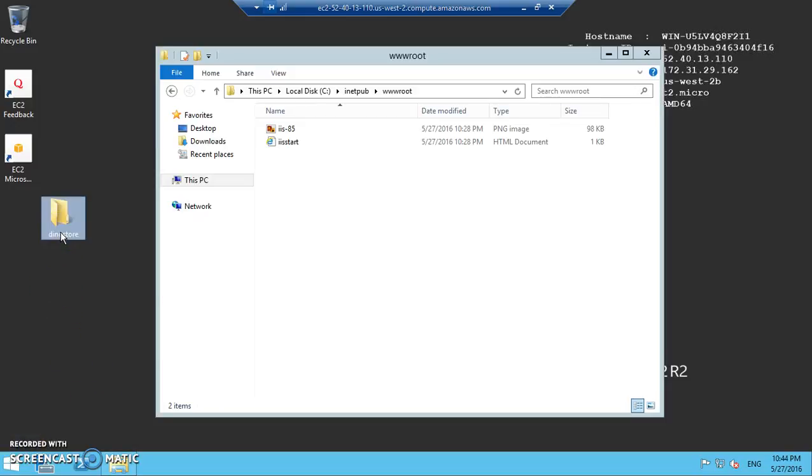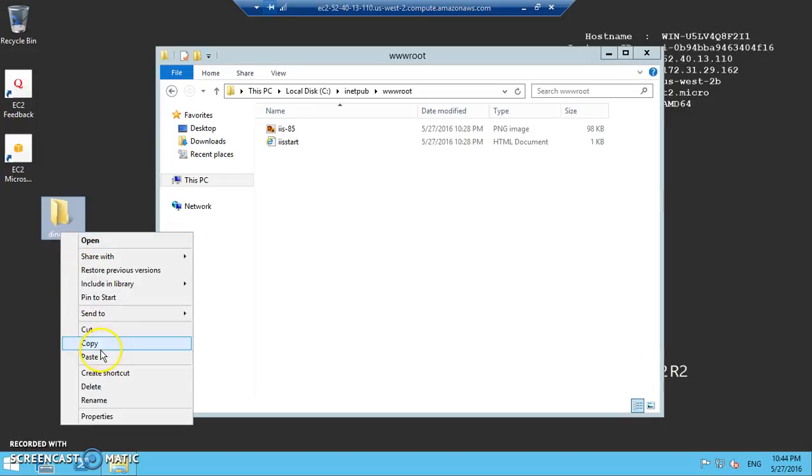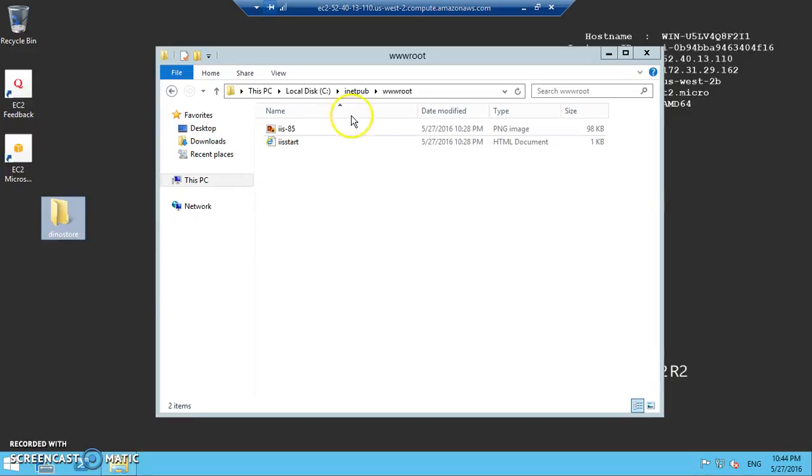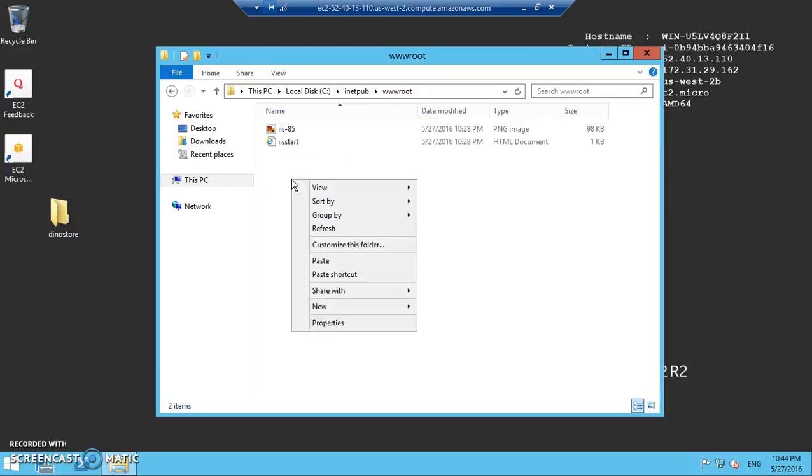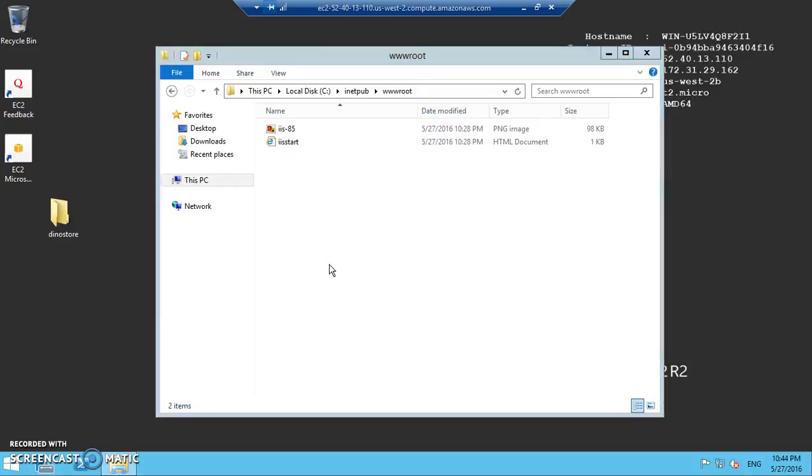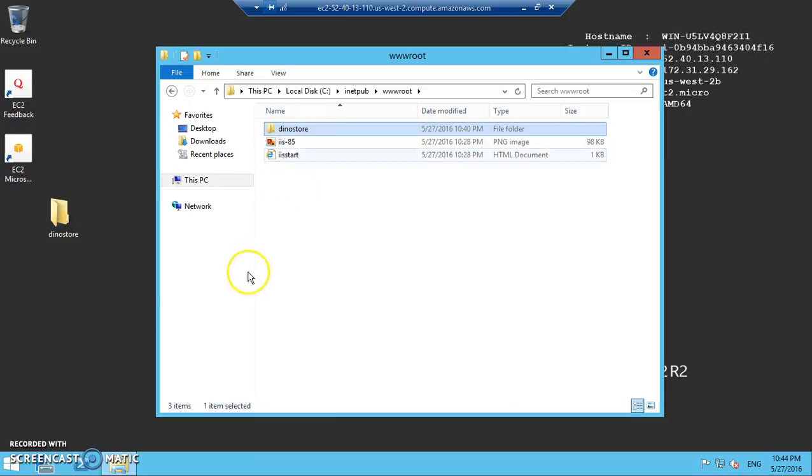Here we have to copy this published folder into the inetpub and www folder. Whatever the published folder is, we have to copy and paste it here. You can see you have to paste here.